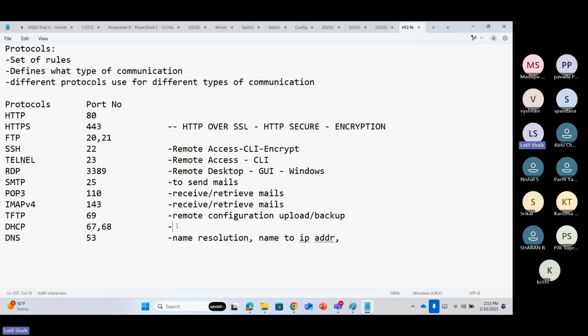Then DHCP. Anybody tell what is DHCP? Dynamic Host Configuration Protocol. What will the DHCP server do? It will assign the IP address. Very good. It assigns or configures IP addresses to client devices.